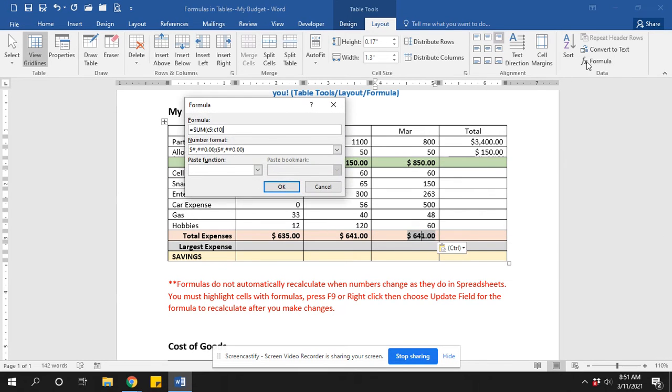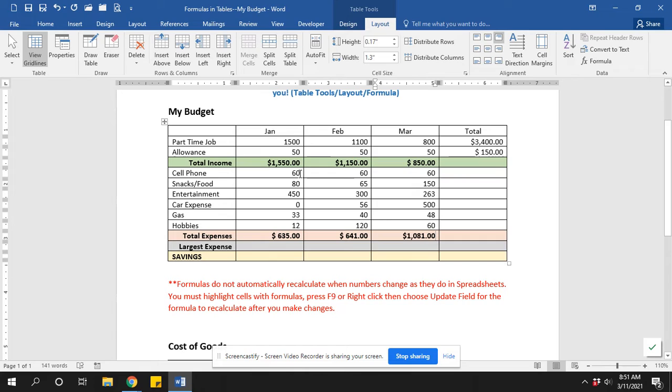Go to the formula. Now we're in column D. So change the D's. I'm sorry, the C's to the D's. And it automatically updates. All right.